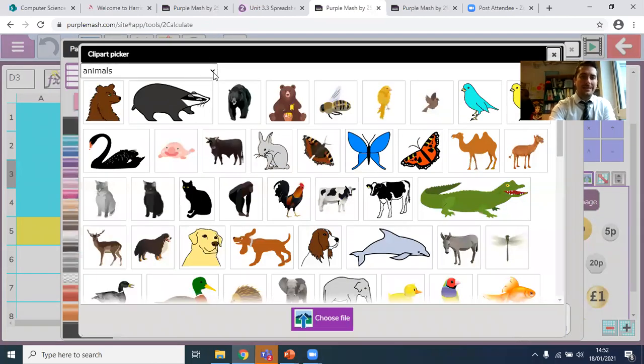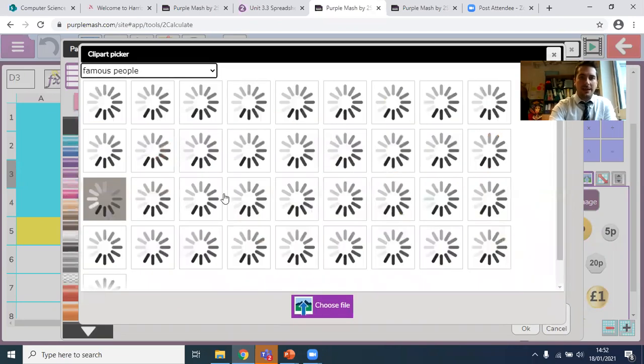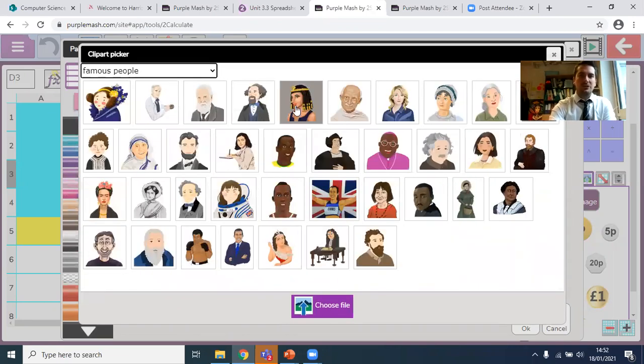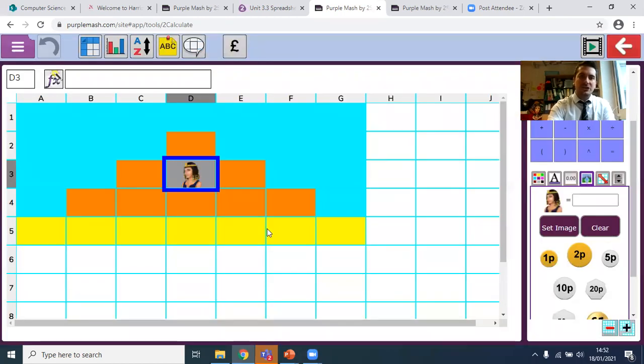So I can pick on anything I like. I could go down and have a look at famous people, flags, dinosaurs, whatever I like. I'm going to get Cleopatra because she seems the kind of person who would be at a pyramid. Click OK, and she has now appeared in the middle of my pyramid.